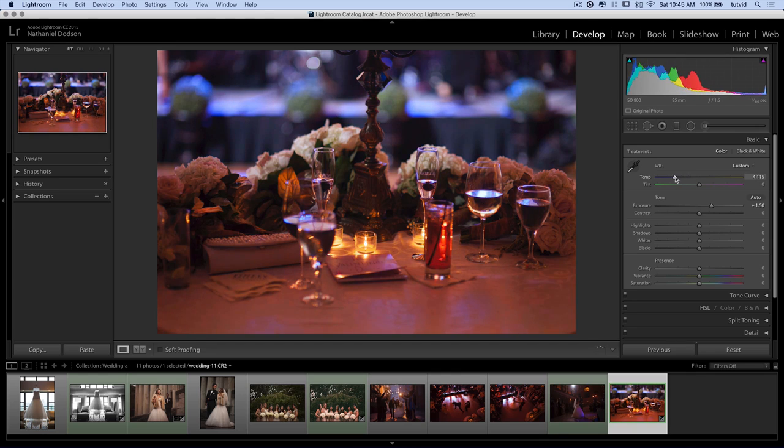I think I want to maybe try to make this a little bit cooler. So we'll knock this down to like 3,600 on the temperature slider, and then maybe do I want to push? I definitely don't want to push green into it. Maybe just a few drips of magenta. I'll go +5 on the magenta. That looks pretty cool.